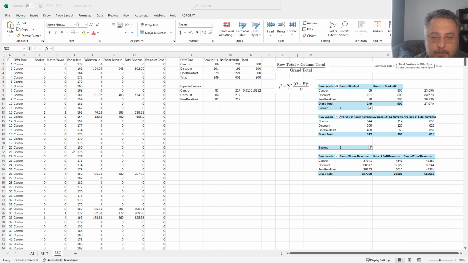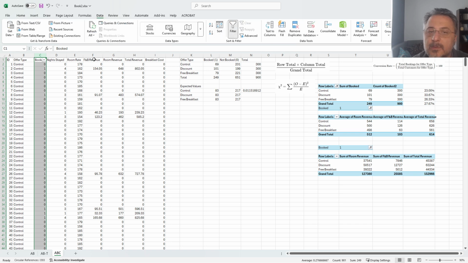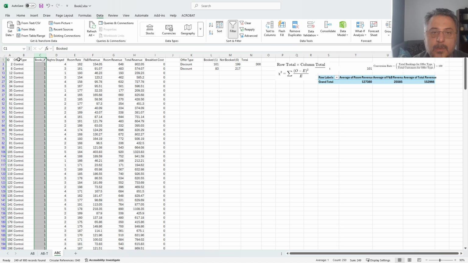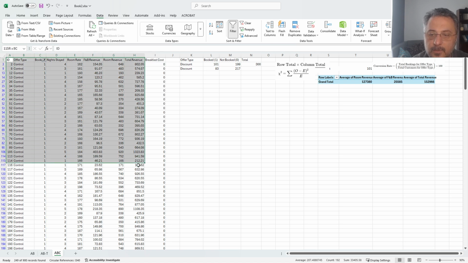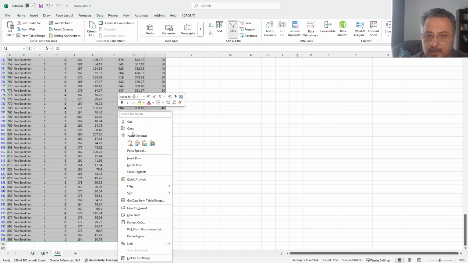First, let's get the booked ones only, because that's what we are going to need. Filter. Okay. I don't know if you're going to use all, but just in case, I'm just going to copy paste everything. If you don't need it, we can delete.